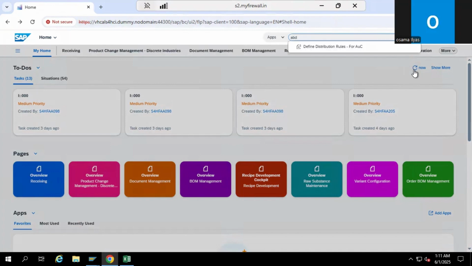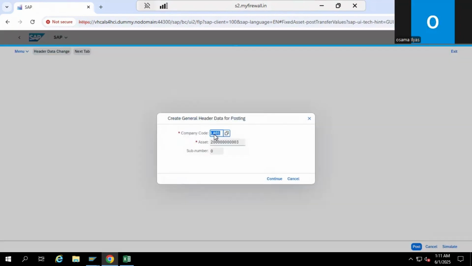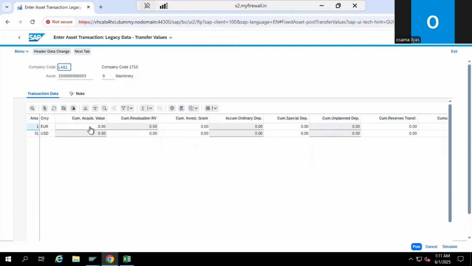Go to transaction code ABLDT. Okay, we have just created this asset. Click on continue. This is the acquisition cost, 3600, and this is the accumulated depreciation, which is 720 euro. Press enter. I'm not maintaining USC, just post.